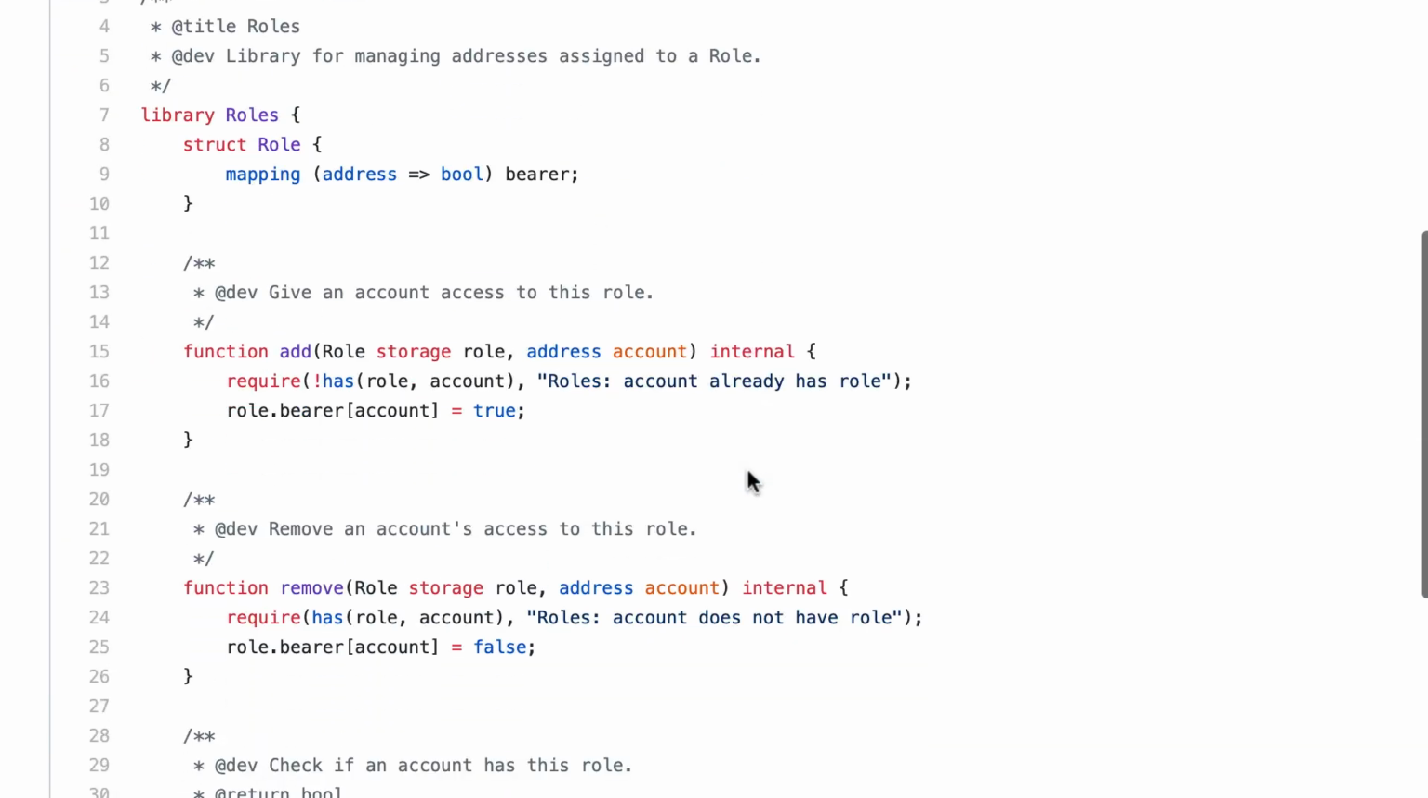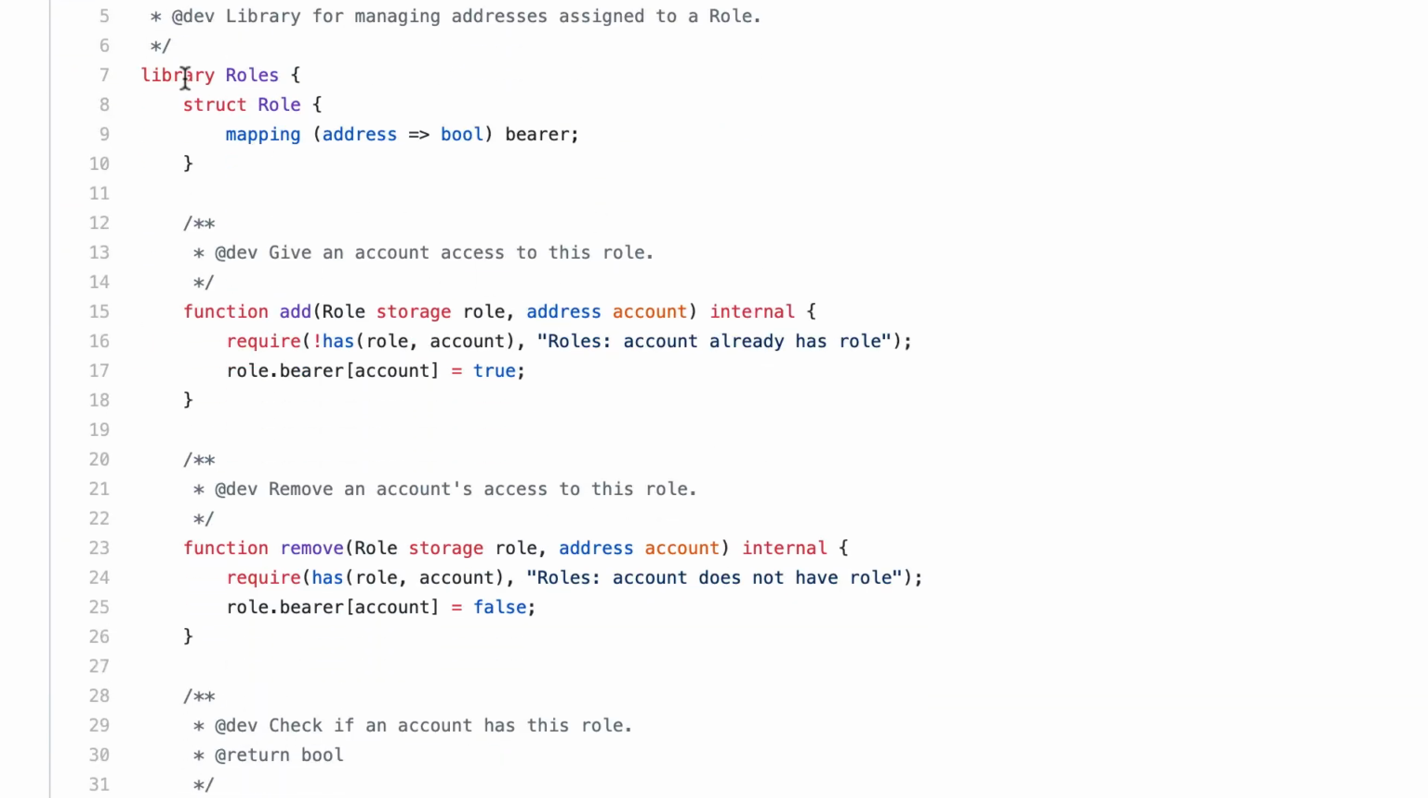Let's go down. First you'll notice that this is a library. This is not actually a contract. In Solidity, a library and a smart contract are a little bit different. A library cannot be deployed on its own, so it cannot have an address. A library is always something that is used inside a smart contract. So it's basically like a block of code that you will embed in another smart contract.